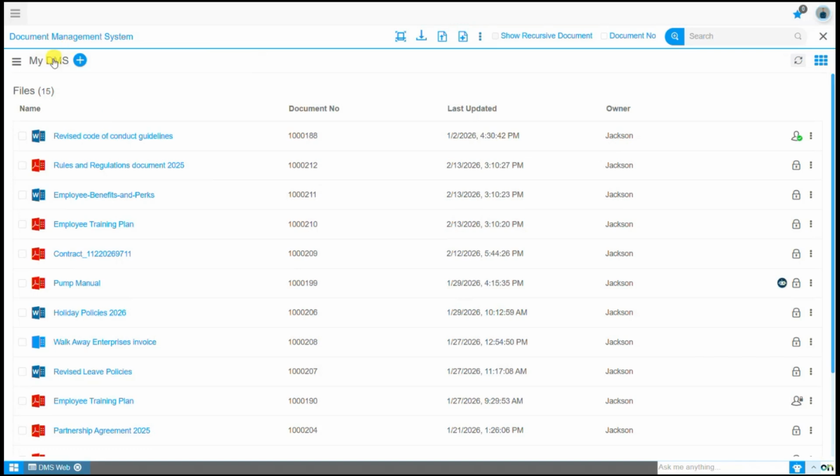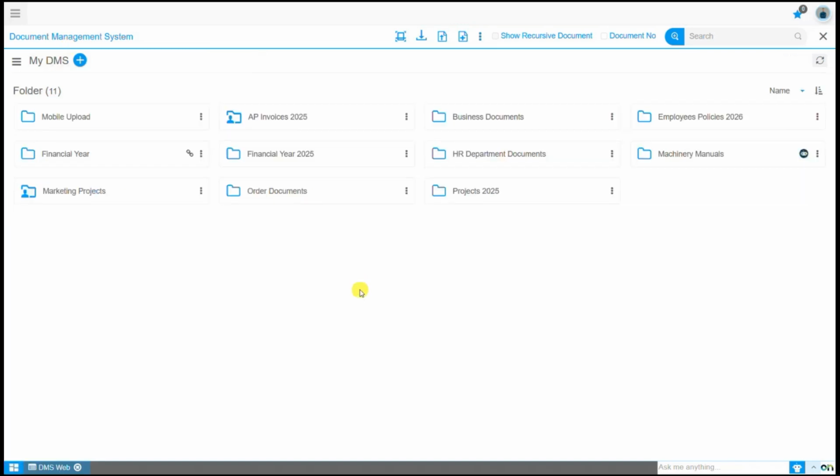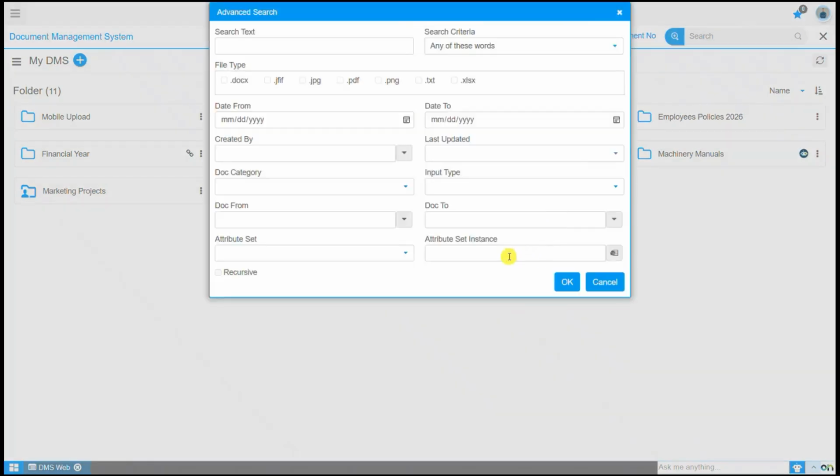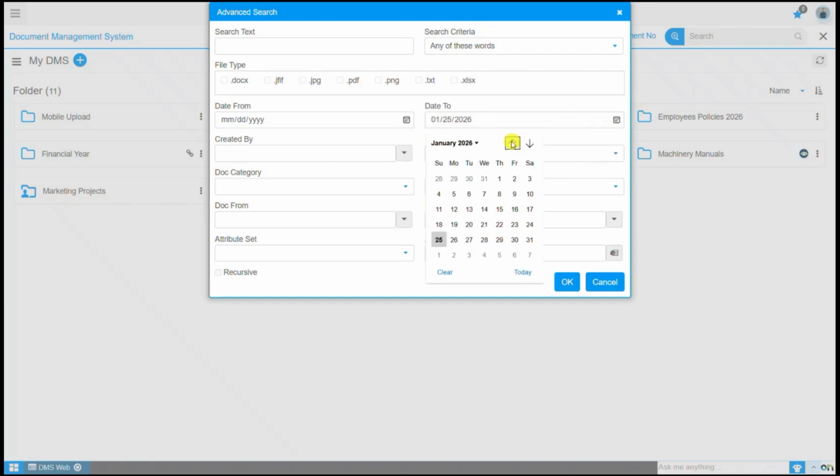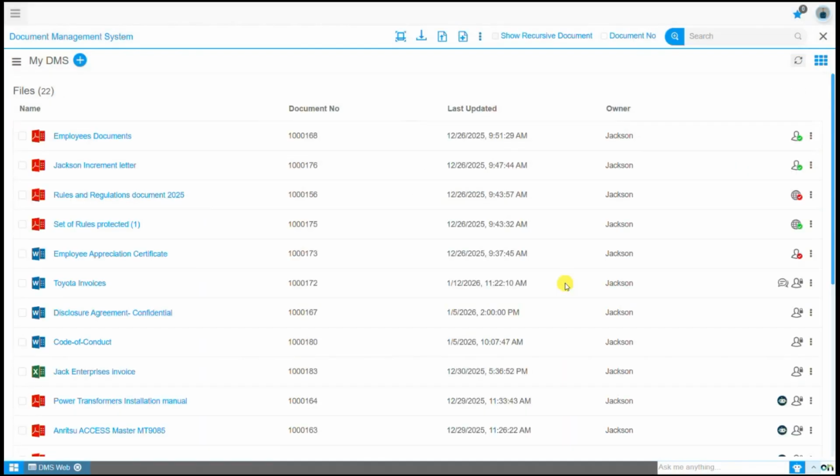The user then clicks My DMS to reload the form. Next, the user clicks the advanced search icon again from the header section of the DMS form, which opens the advanced search pop-up on the user screen. Next, date to. The user can search for documents by entering a date to value. For example, if the user selects 31st December 2025 as the date to and clicks OK, all documents uploaded up to this date are filtered and displayed.